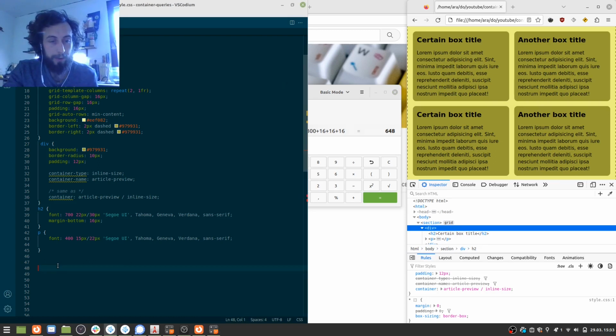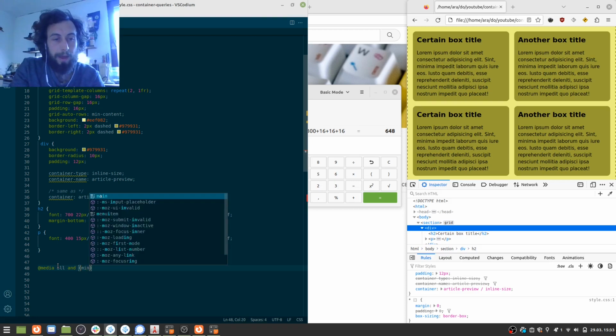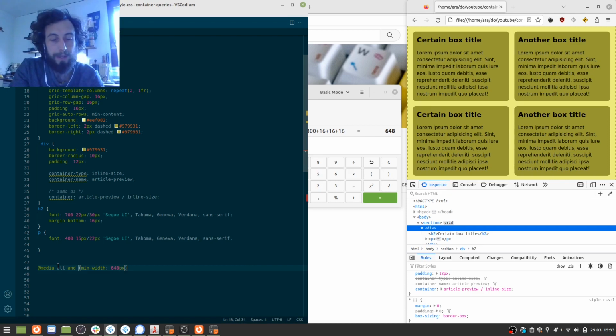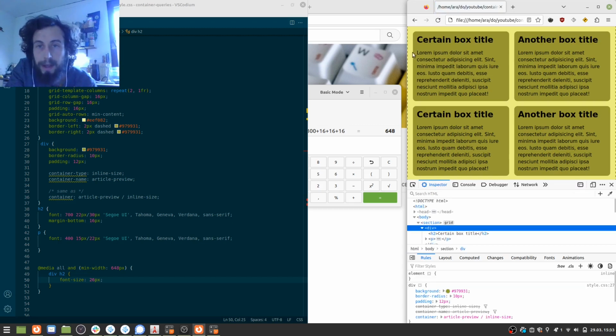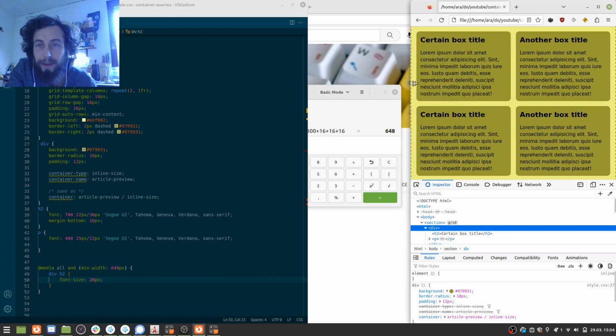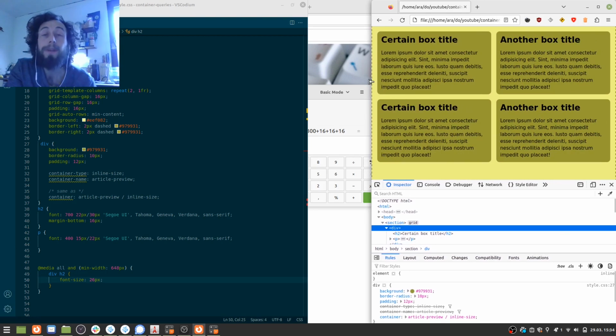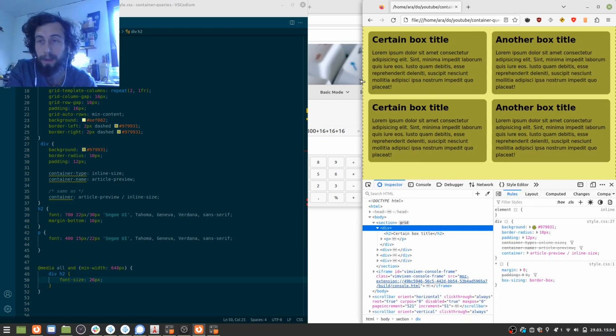Now I would get to 648, and I would go to my editor and I would use the media and all, and min width of 648 pixels, have the div h2, font size of 26. Okay, and it should somewhat reflect the 300 we've set it here. Yeah, as you can see. So we now see that it's 300, and if I would align it lower, I would get there. But you don't have to calculate it this way anymore.